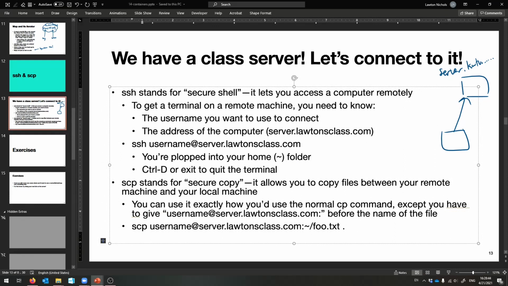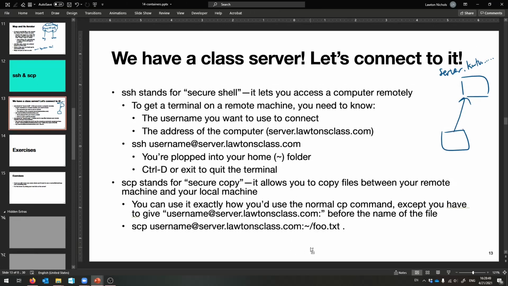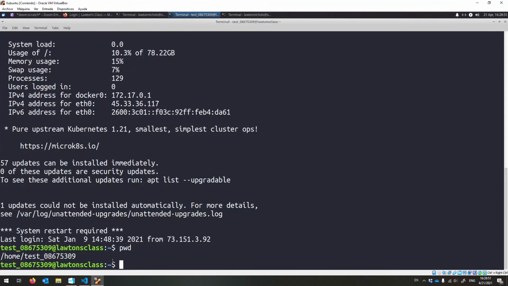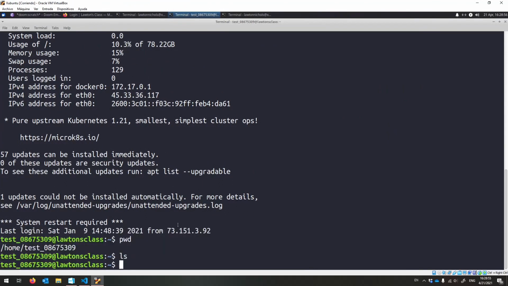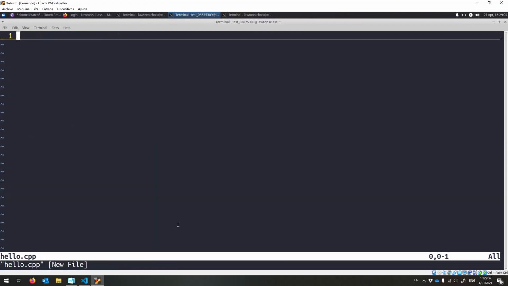And the shorthand for that is tilde, okay? So yeah, you can do all the normal stuff that you've been doing on your terminal here. Okay, so let me make some files. There's nothing there right now. It's an empty folder if I say ls, but I can add things. I can say vim or nano, hello.cpp, and we'll write a hello world program.